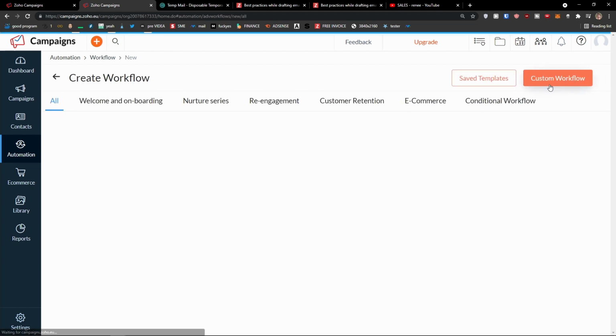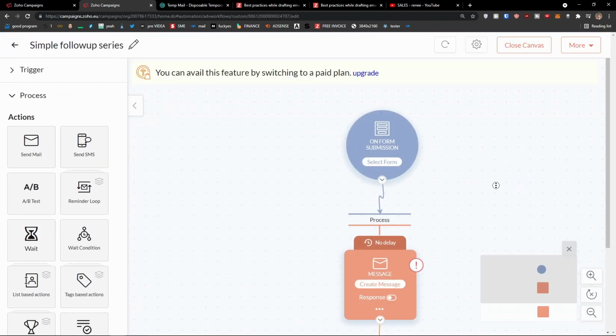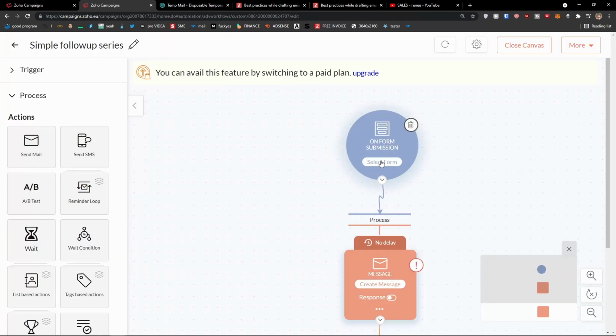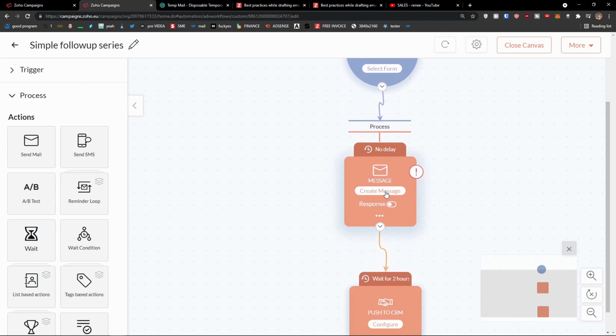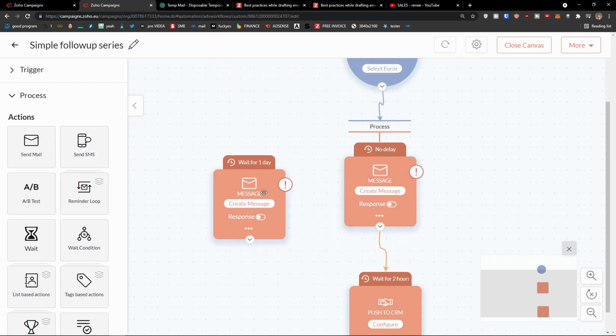Then let's say create a workflow. Let's say follow-up series. Use template. And you can always create it as much as you want. So on form submission, when someone is going to click on and fill out the submission, then with no delay, you will send a message and you can easily create it. So you can send mail.